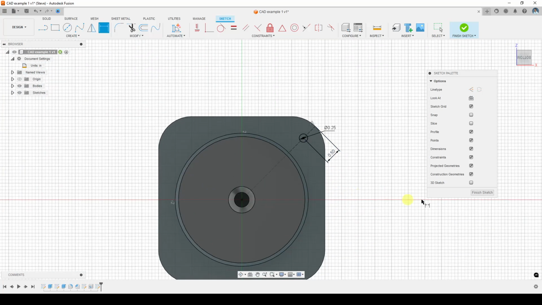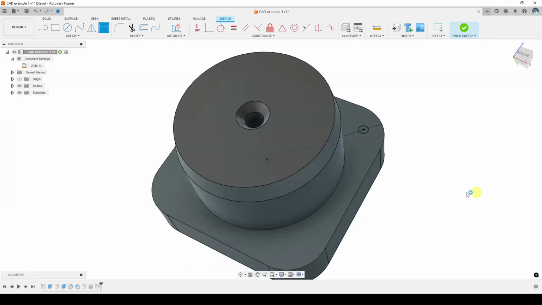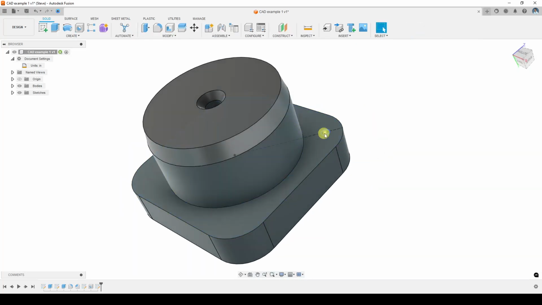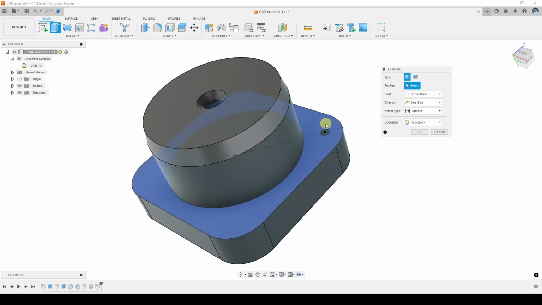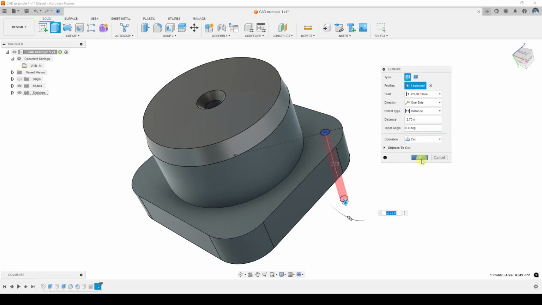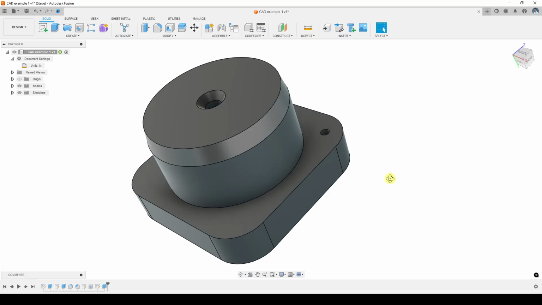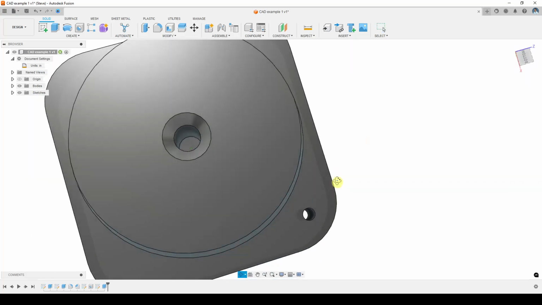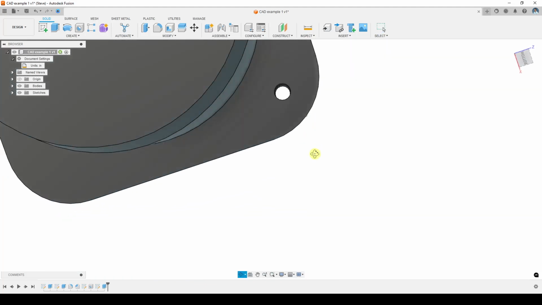Okay, now I'm going to finish the sketch. All right, so I want to make that into a hole. I could do it using the hole option, or I could just do extrude. Click extrude, click on that circle, and I'm just going to pull it all the way through, just like that. Real simple. Click OK.